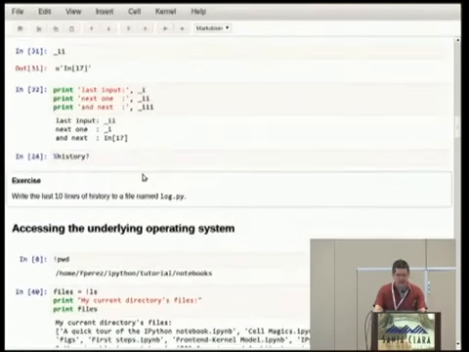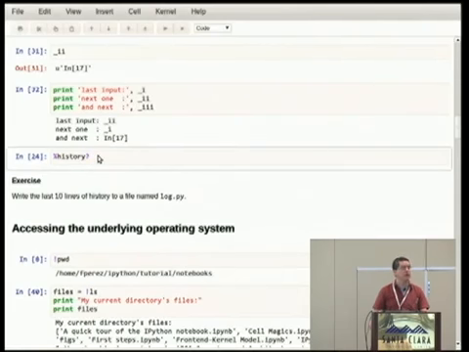So as a quick exercise for a couple of minutes, I want you to write the last 10 lines of your history to a file named log.py, and I'm going to give you just 2 minutes to do that. How would you find out how to do it? Well, question mark. Question mark tells you how to use the system, and in the explanations, the information should be there for how do I get the last 10 lines, and save them to a file.